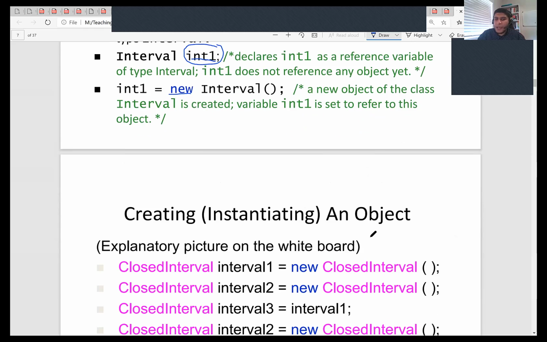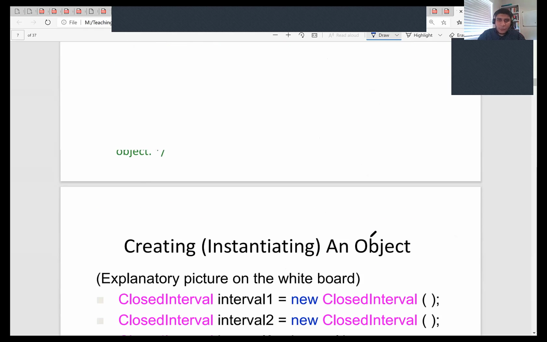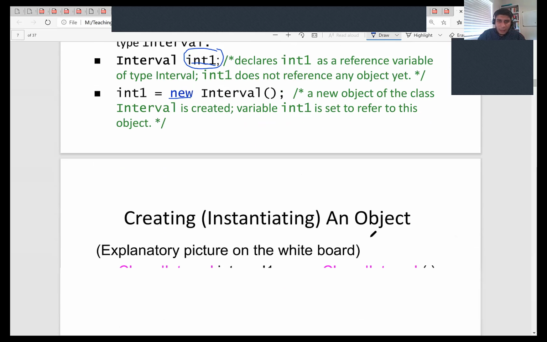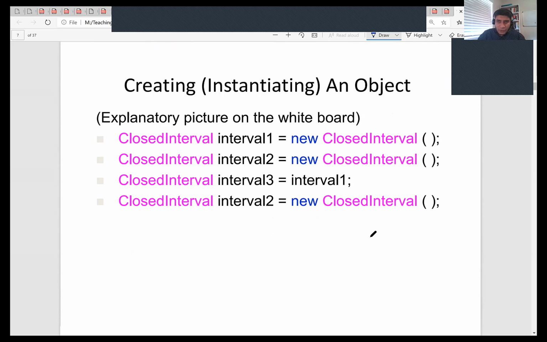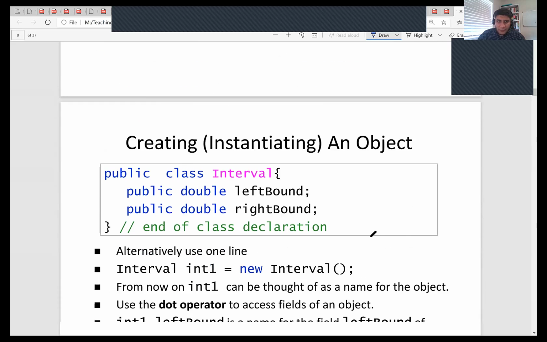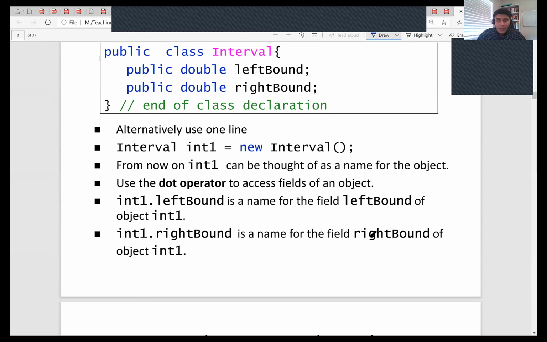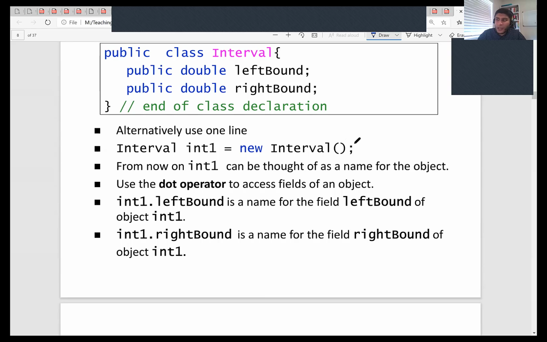Can you do this in one line? Yes, as we have seen yesterday, you can do this in one line. You can do this by saying interval int1 equal new interval. Good. And now you declare it and create the object in the memory in the same line.